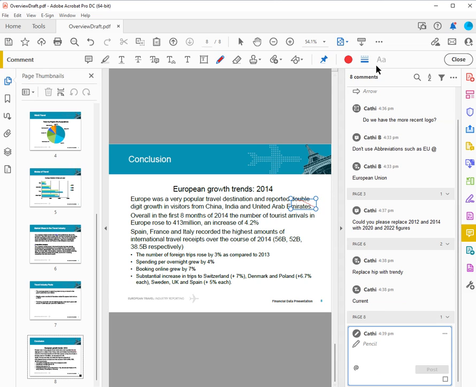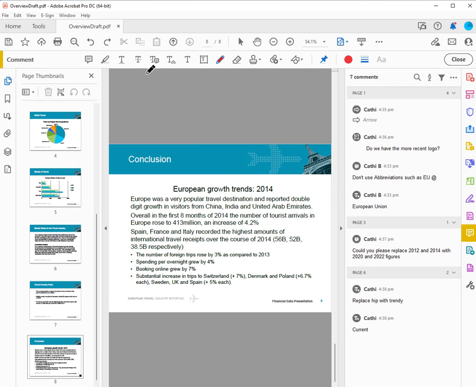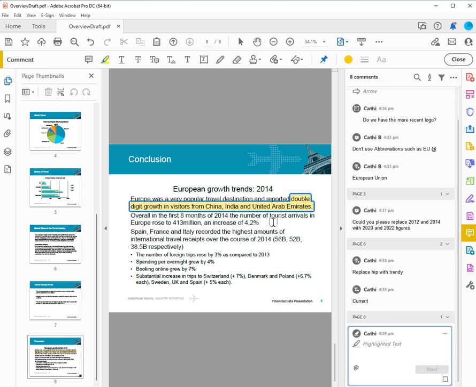Oh, sorry, that's the wrong one. Undo. My highlighter pen is this one here. They look so similar, and I'm going to drag over this text here, and that just highlights it. So that's an option as well.